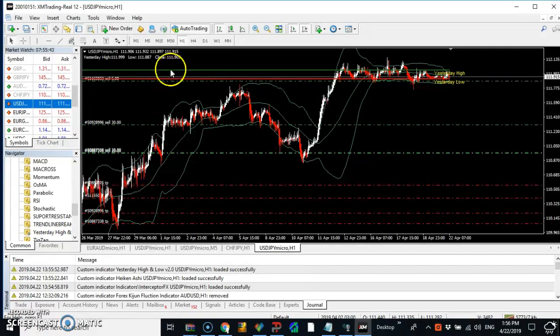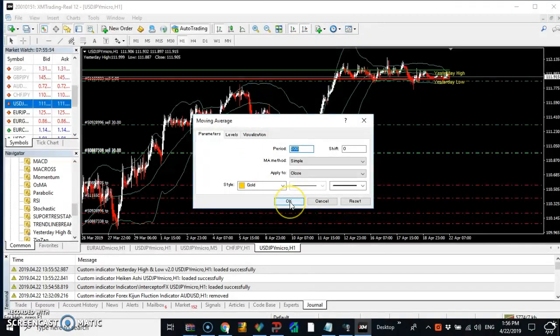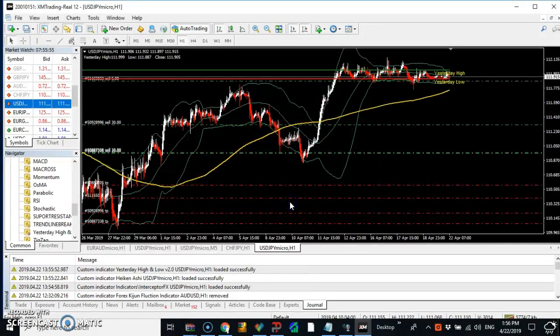Now let's get a moving average 200. We call it the yellow moving average, as you can see. Now look at it, listen. What do we need again? Now grab our support resistance.